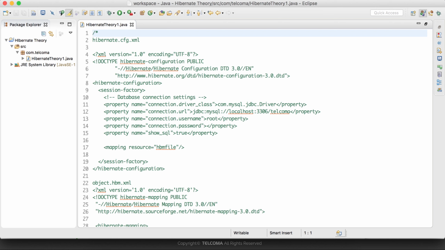So there are two important files in Hibernate. One is the Hibernate configuration file, then we have the Hibernate hbm file. The Hibernate configuration file consists of all the database related information, and the mapping file consists of all the mapping of the fields to the database, or mapping of the class to the table. And then we have the POM, with the required dependencies for Hibernate.